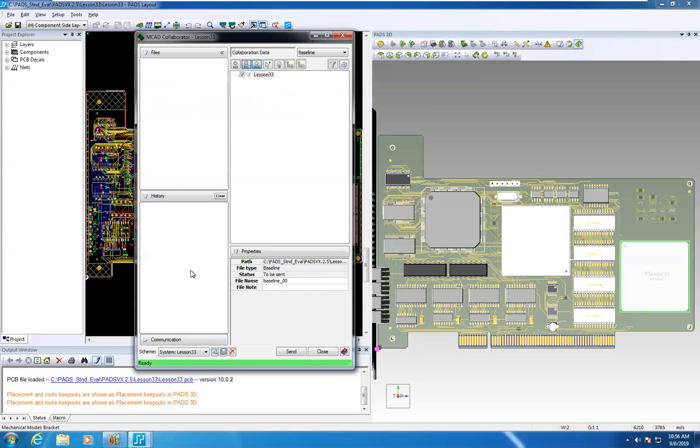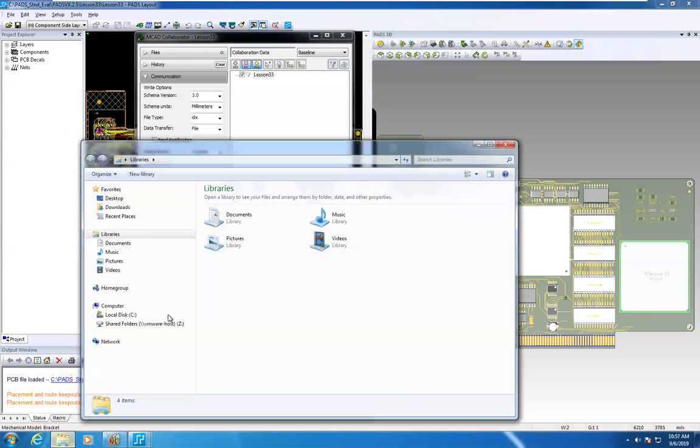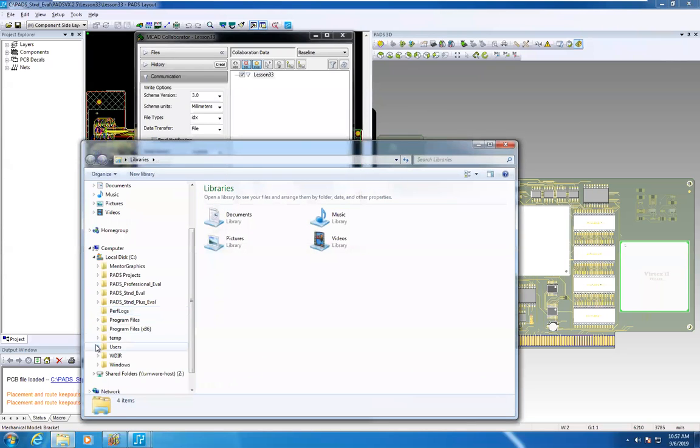The first thing I need to do is set up my communication area. That's basically, what version are we using? We're on 3.0. I don't know exactly what version of that is. The IDX format, I think. Actually, it's not IDX. It's something else. Some schema version, 3.0. And then also the directory where we're going to be sending stuff back and forth. I've got that set up. So that directory is over here.